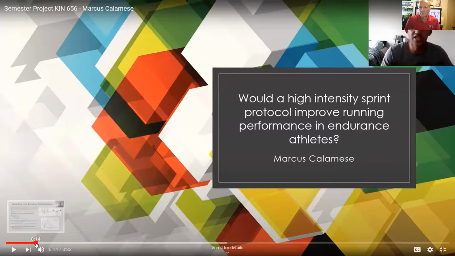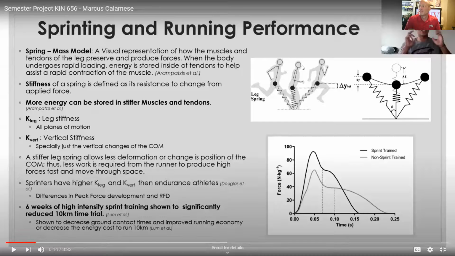And in this presentation, this student, Marcus, is going through some spring mass modeling. So this is the biomechanics course. And he talks about mass modeling here. He has some illustrations here to go through. And you can see the references in here. Here's some references here and up here.